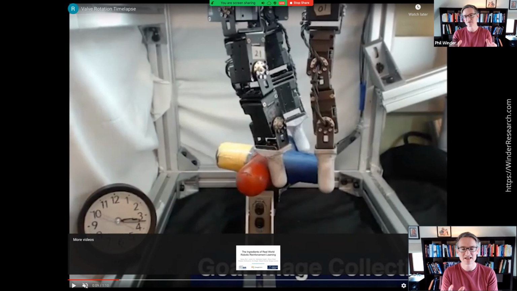But the problem is these valves are all different sizes and shapes and looks and feels. Some have got handles, some are round, like steering wheels, and some are just bars, etc., etc. So again, it's ridiculously hard to try and program a robot to do this from hard-coded rules. So what you can do is learn how to do it with reinforcement learning.